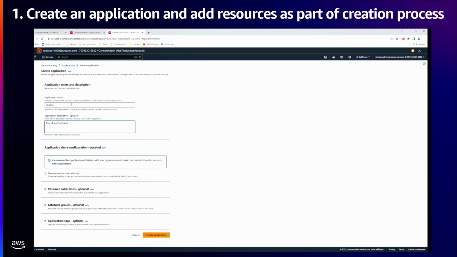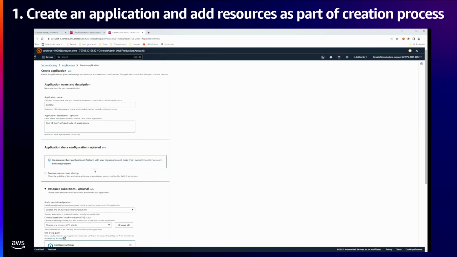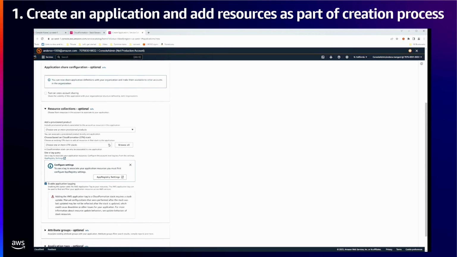But now the important part comes in. There's an item down there that says Resource Collections, and you click that. Once you click on that, we say that we want to add a stack to this application. And it gives you a drop-down of available stacks.